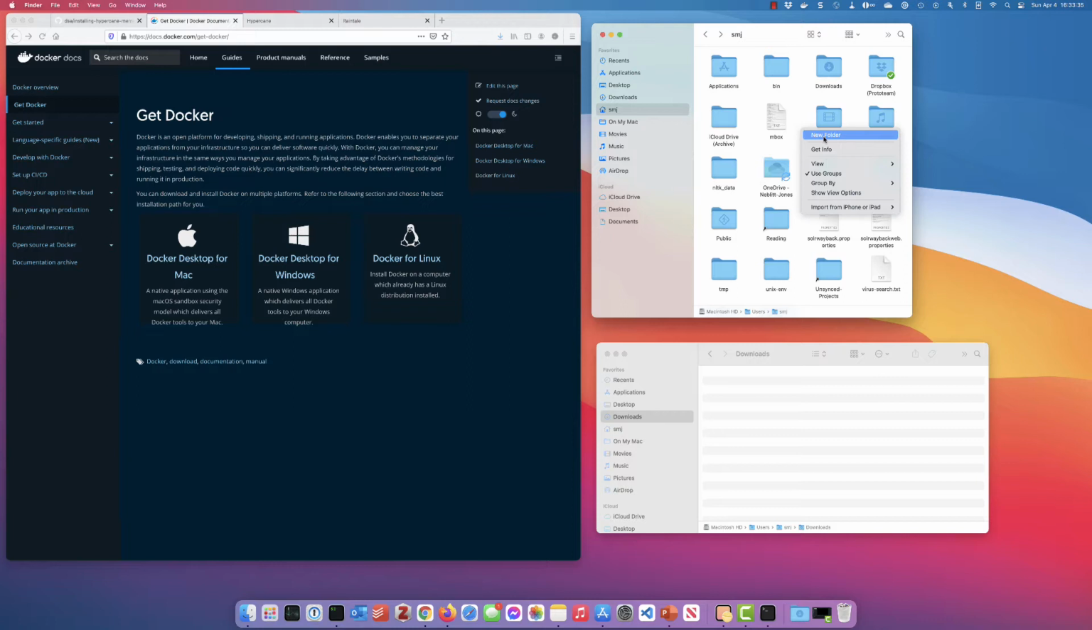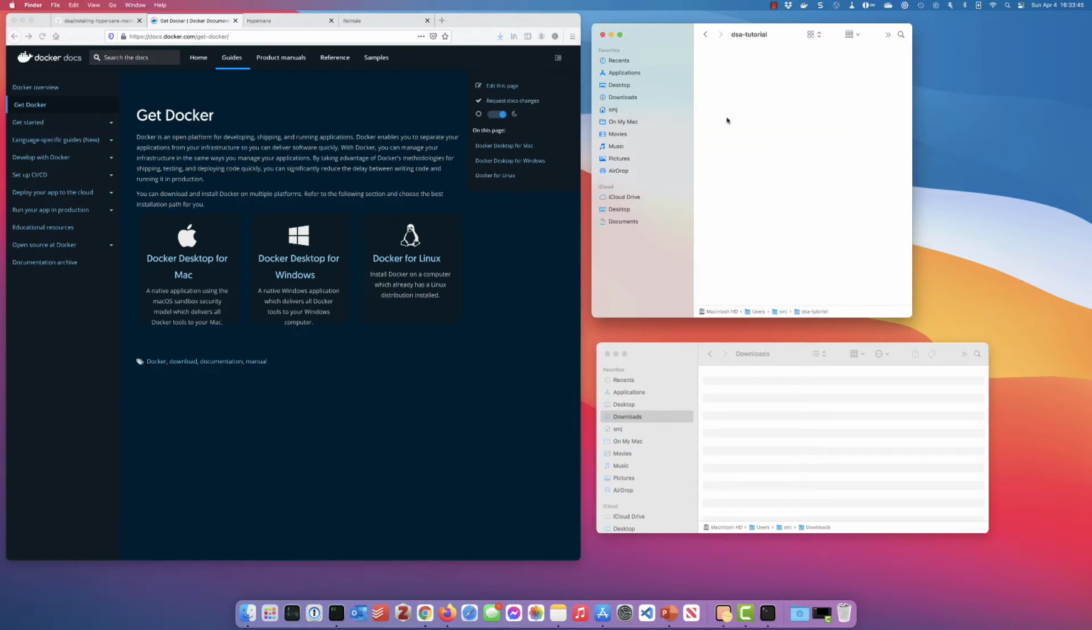We'll create a folder named DSA Tutorial in our home directory. Now you can create it wherever you want. I'm just going to use my home directory for this example. And because of the way Docker Compose works, and in order to try to simplify this video and simplify things for you, I'm going to just ask that you create a subfolder named Hypercane Tutorial. And then navigate into that inside Finder or Windows Explorer.